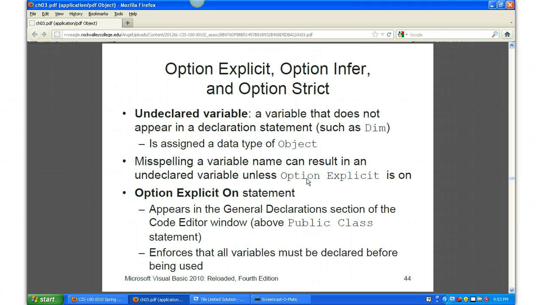Undeclared variables. This starts with what's called option explicit, infer, and strict. A variable that does not appear in a declaration statement, such as a dim statement, is assigned a data type in Visual Basic as an object. Misspelling a variable can result in an undeclared variable unless option explicit is on.